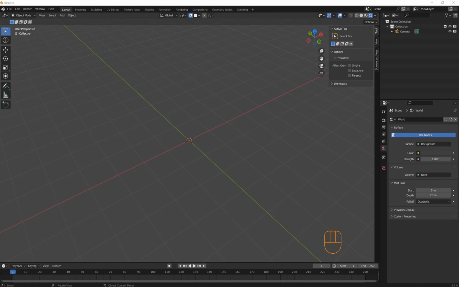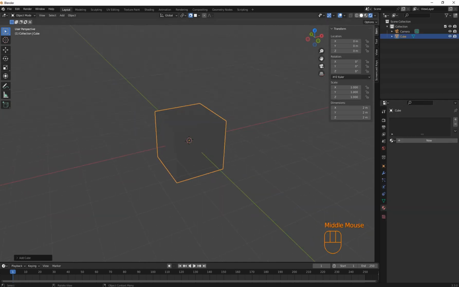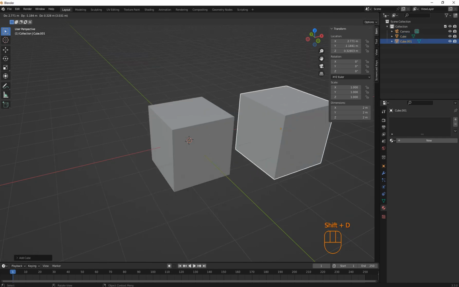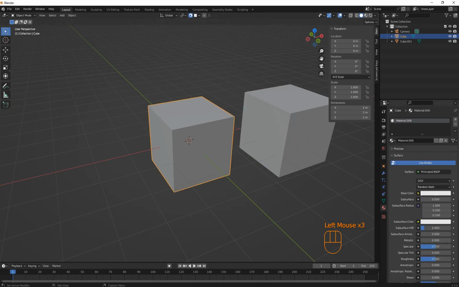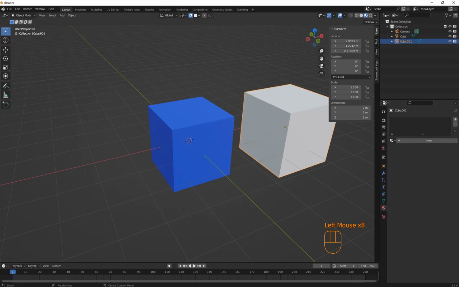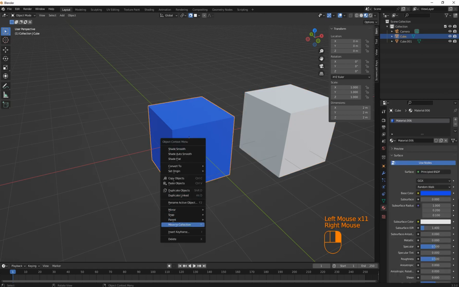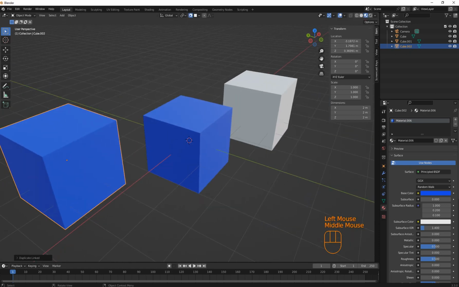Let's get started. Let's create a cube because I took it out. One thing I want to show you: if you press Shift D on the original and press new material, then add a material to it, it won't copy over the material. But if you right click and duplicate linked, it will. So just be aware of that.